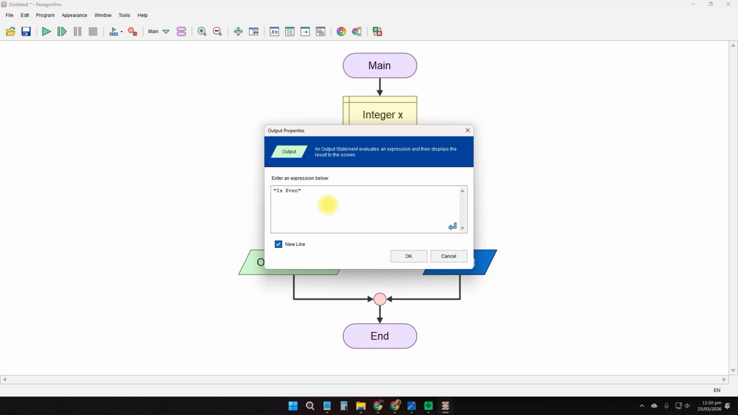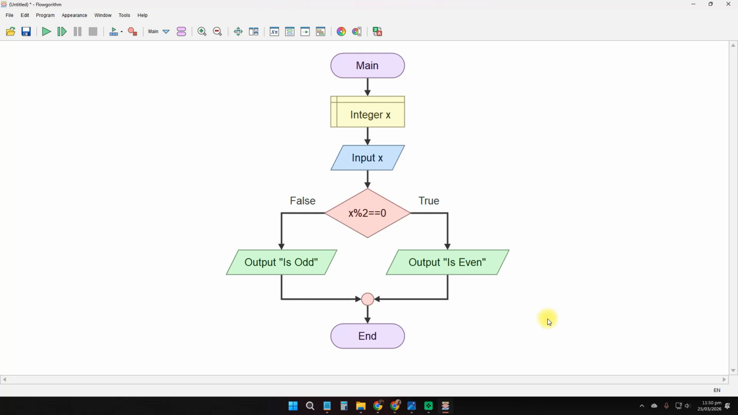is even. And then we have the output. So now we've been able to fill all the shapes. The next thing is to run it. But before then, I want to talk a little bit more about the shapes.